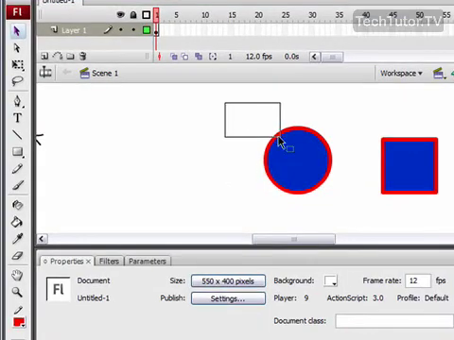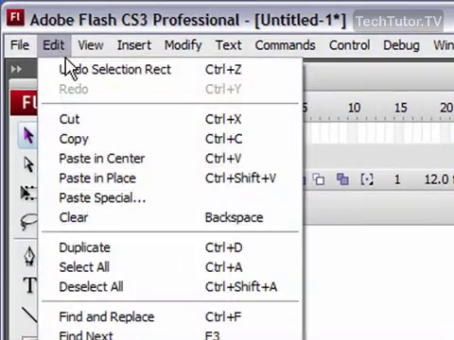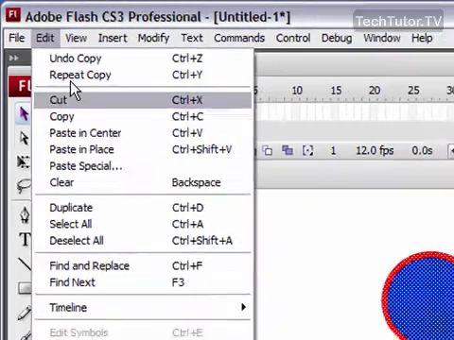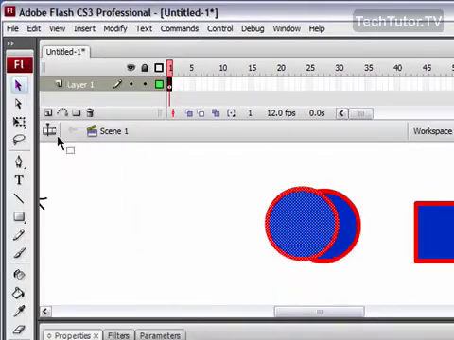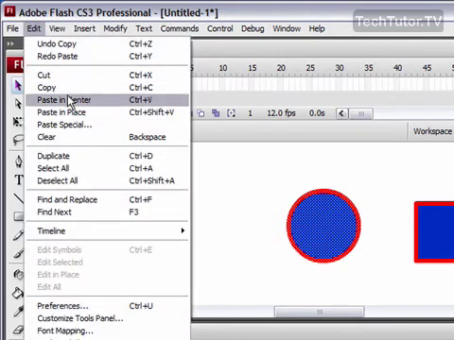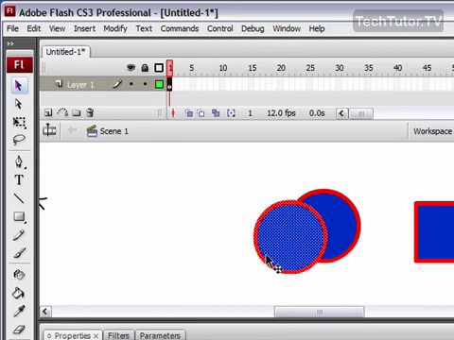Go ahead and use your selection tool and select the object that you want to copy. Go to Edit and then Copy, and you have a couple of different paste options here. You could go to Edit and then Paste in Center, and it's going to paste that in the center of the stage. You can also, let's undo that, go to Paste in Place, which pasted it right on top of it.